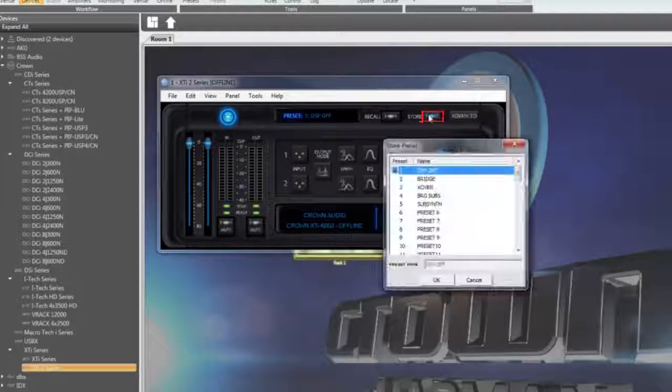To store your settings, click on the Store button. Name the configuration and choose a preset location.